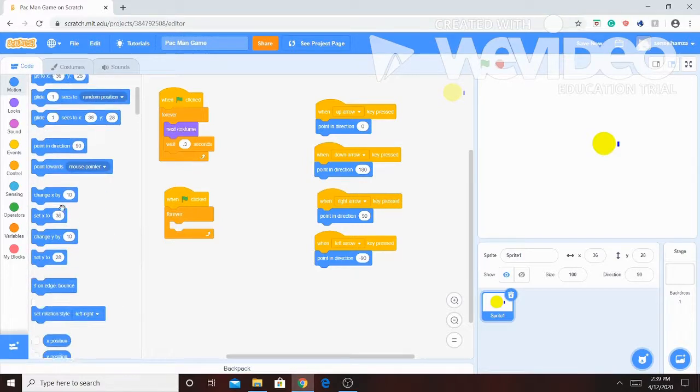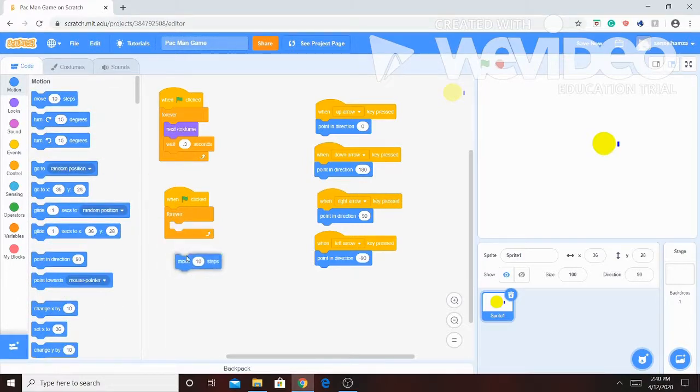And let's get the move 10 steps block. So let's hit that. Oh, he moves really fast. So let's make him move 3 steps so that it could be a little slower. Yeah, that looks about right. So that's how fast Pac-Man will move in the actual game. He'll constantly be moving and will constantly be changing his direction.